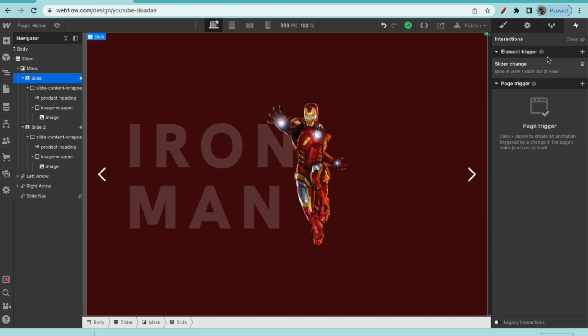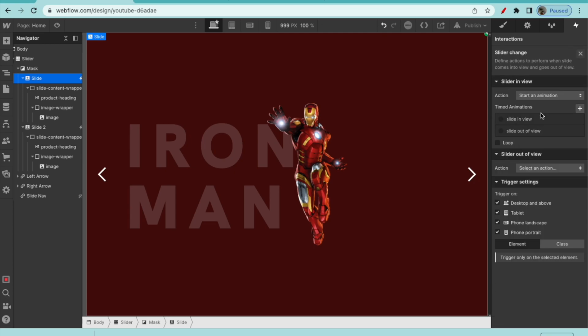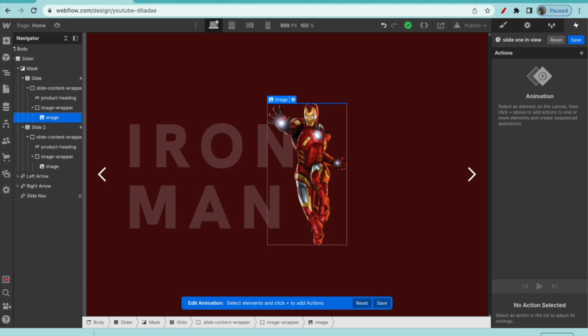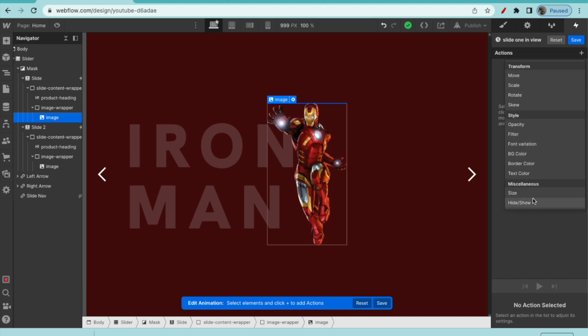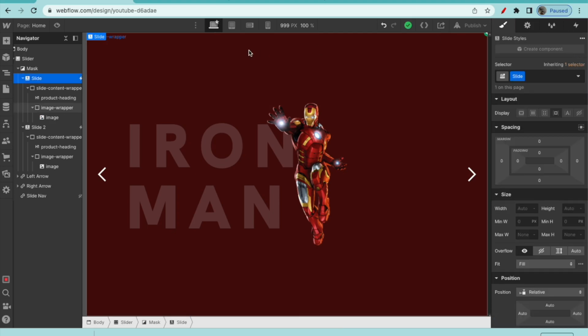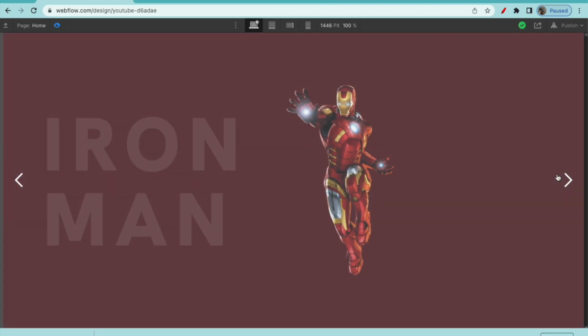So to our first slide, the slide that the user first sees, we're just going to add another trigger, and we're going to call this slide one in view. All this is going to do is make sure that our image is showing up. So we'll hit image, have it show up, and have this be set as our initial state. Now if we go back in here, there we go, our image is showing up. Now if we hit next, there we go.